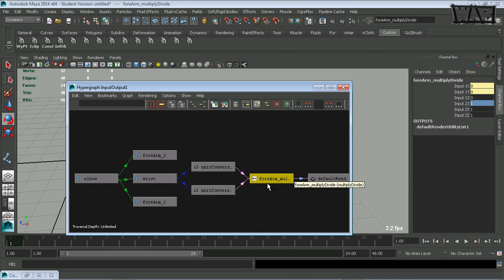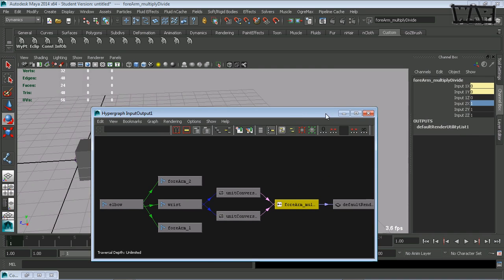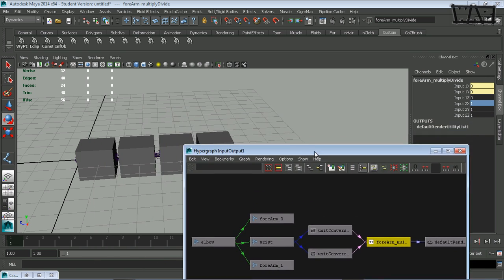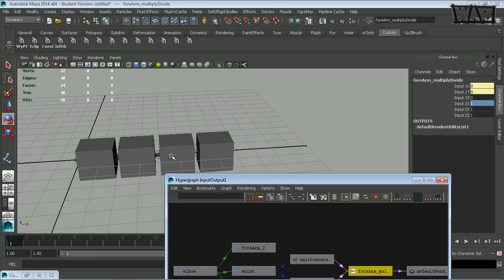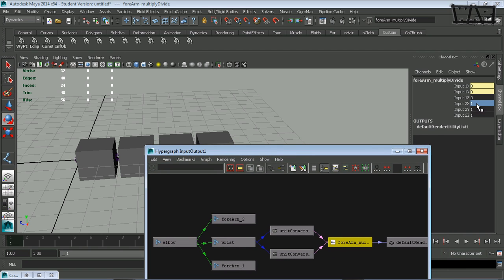Okay, so I had the multiply divide node selected, and I need to drive the forearm 1 with the input 2x. The input 2x needs to tell this forearm 1 joint to move 1/3 the amount of the wrist joint rotation. So all I have to do is select the multiply divide node and go in here in the channel box and edit this input 2x value, and I'm going to change that to a 0.33.